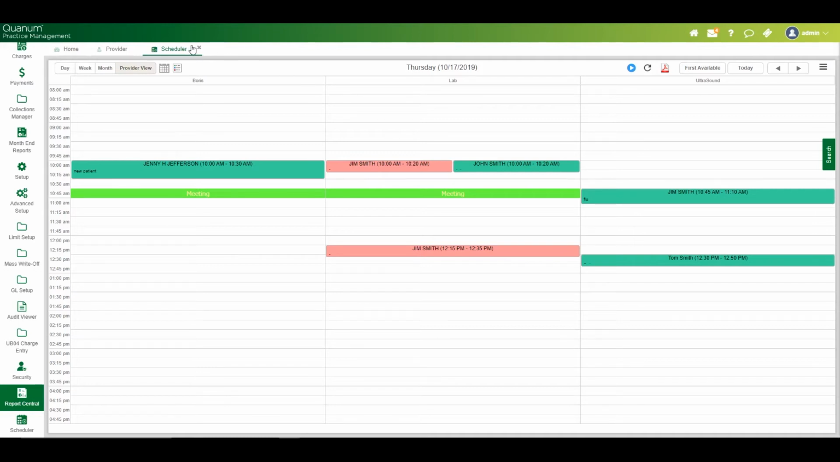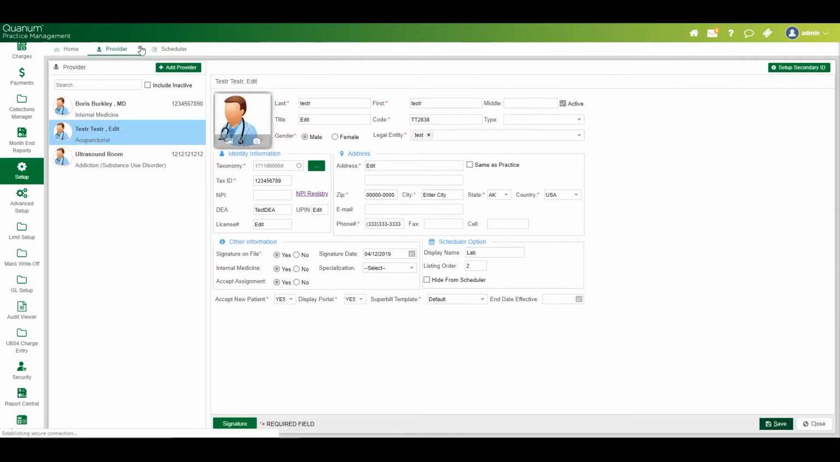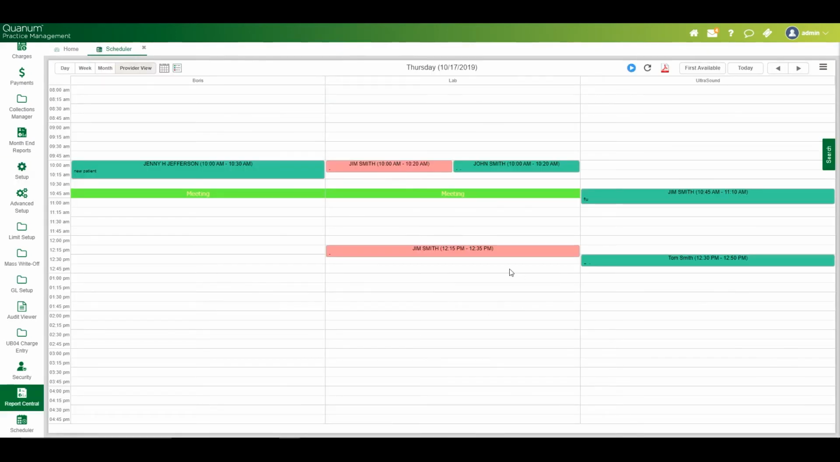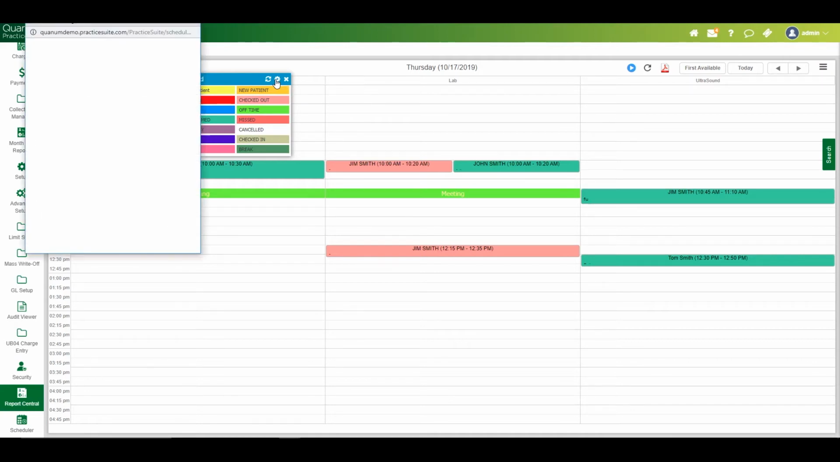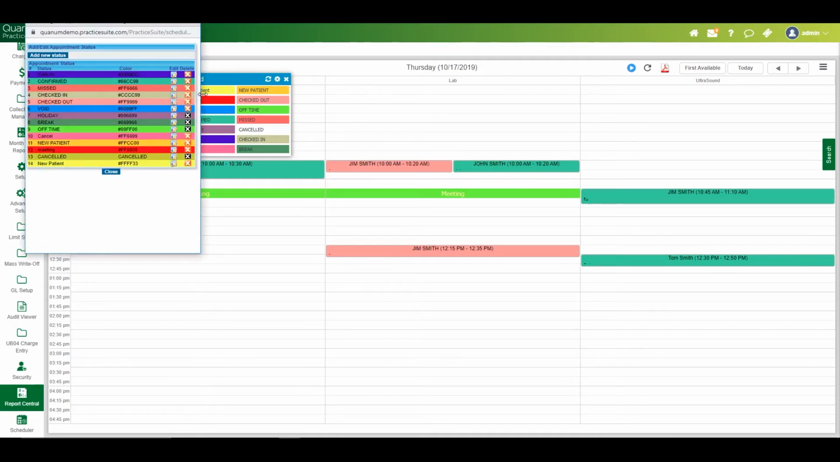Next, we're going to look at in the schedule screen how you can add additional schedule statuses. So if you want to add additional schedule statuses, you can just click on the show legend that shows you all the statuses that are already configured. You can add new status or edit statuses by clicking on this gear option. That'll bring you to the add or edit appointment status screen. On this screen, you can add new status by hitting the add new status option.